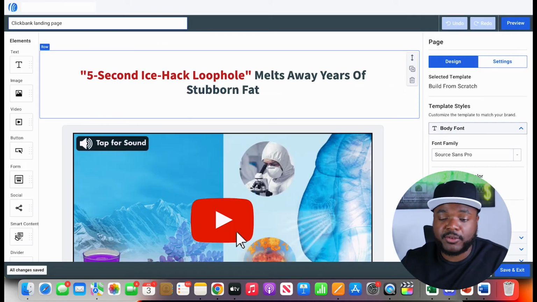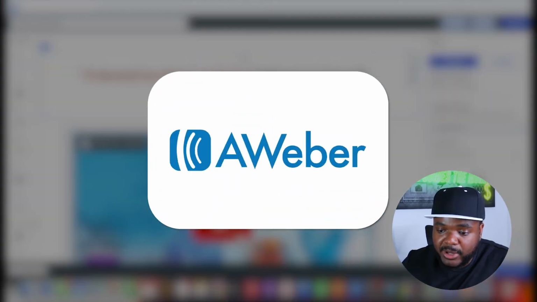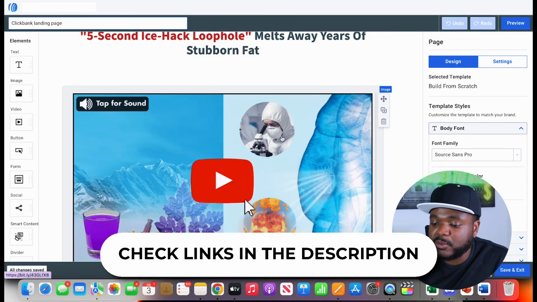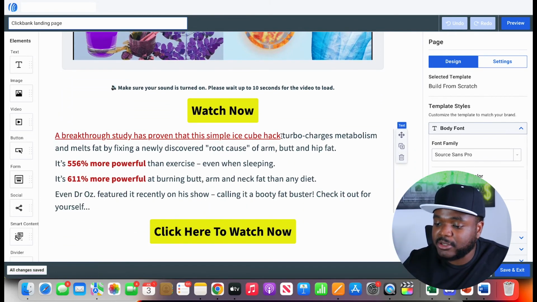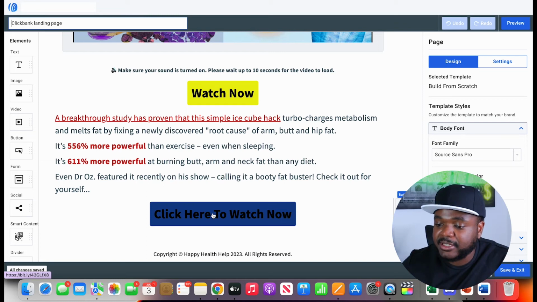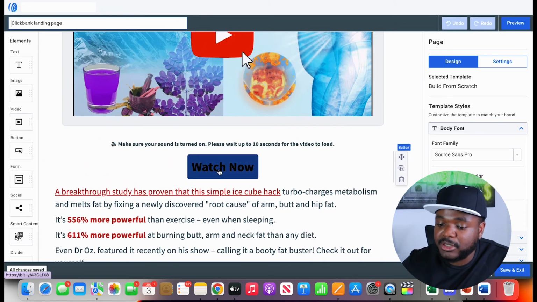And to give you an example of the landing page, bridge page, whatever you want to call it, that I made using Aweber, and again, I've got a discount link for them in my description. This is what it looks like, and this is what the person is going to see once they click on the link. And all of these different buttons here send the person directly to the affiliate link.